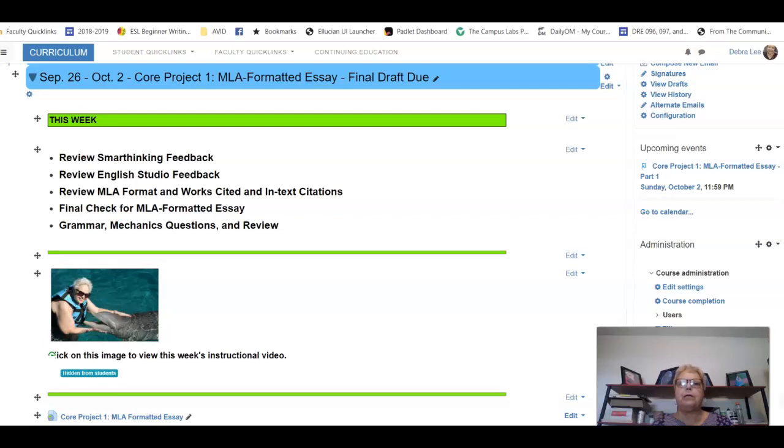We've worked really hard on our MLA formatted essay, and this is the last week to work on it before you turn it in Sunday night. So this week, you want to review the feedback that you got from Smart Thinking and make adjustments according to the feedback you got from them.